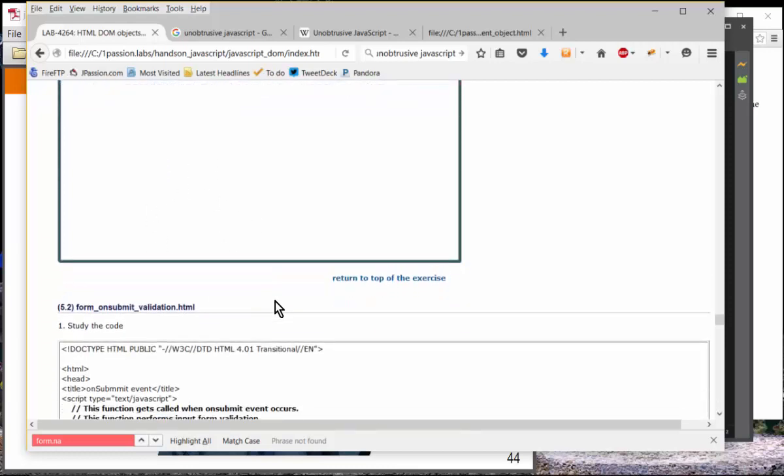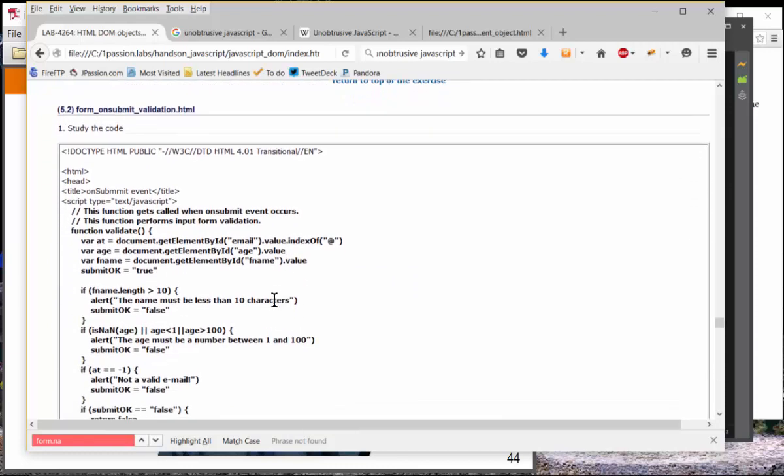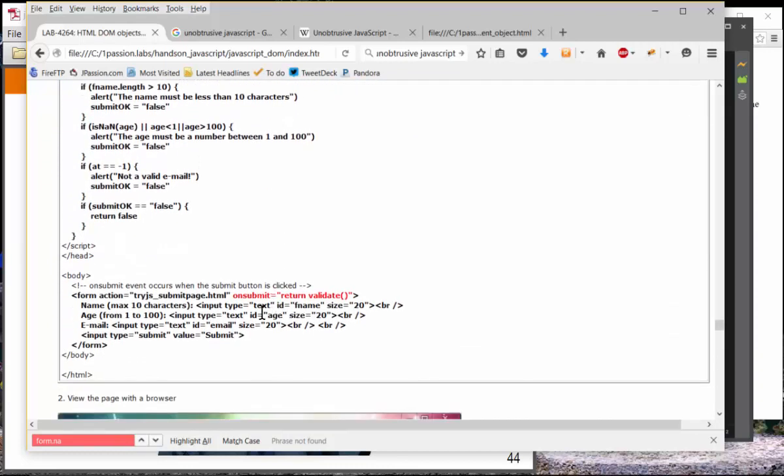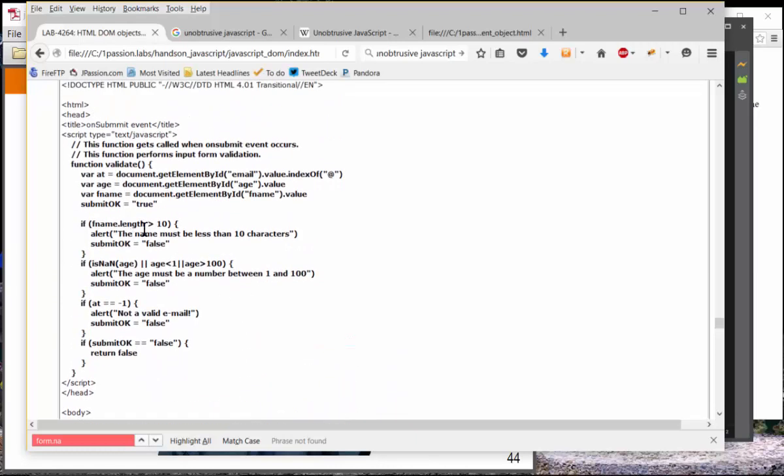Form submit validation. This is the case where we are performing validation. Here we have a form, and this is the destination page, and we are calling the return validate method. It will prompt the user to enter name, age and email, and then in this validation method, we are going to check whether the name length is greater than 10. If it is greater than 10, it is invalid. So name length should be less than 10.